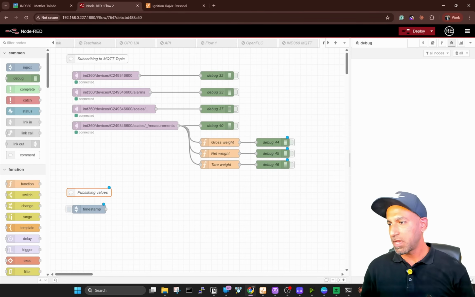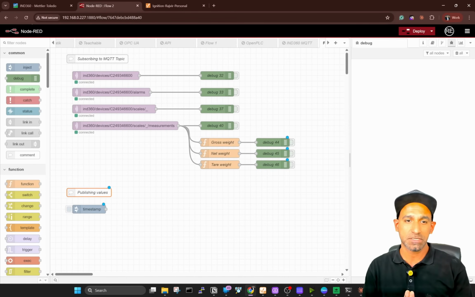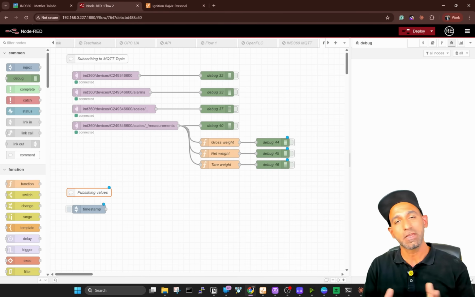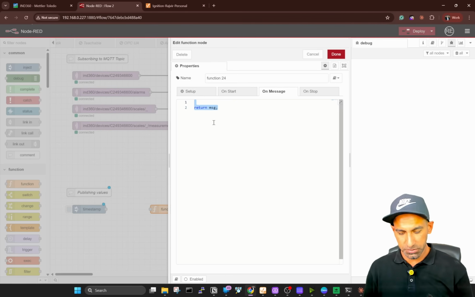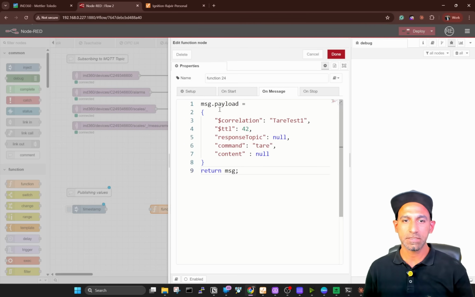Now, to publish the value, there is a specific way to publish the value. You have a specific format. Okay, so I was playing around with that, and I found out the format by reading the manuals. So the format that you need is, I'll just copy that over here. So for example, I need to tare the scale. Okay, in this case, I take a function. Inside this function, I paste a code. The code says message.payload, which is an object with specific keys and its value.